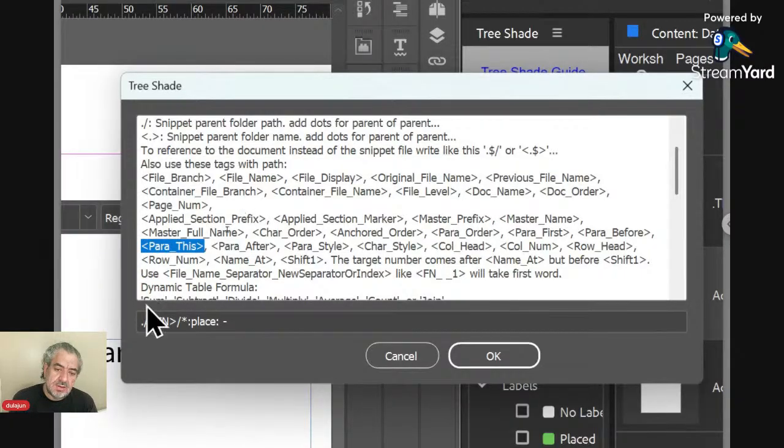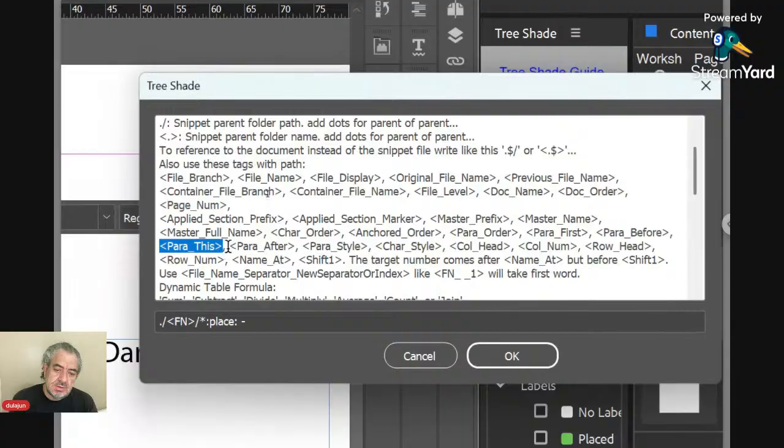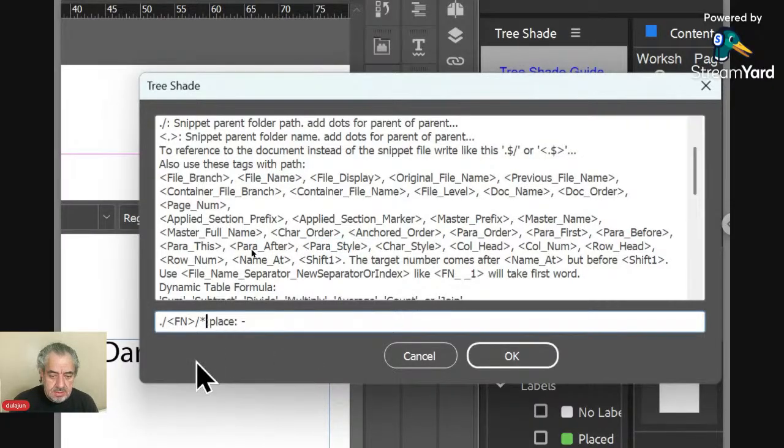Here, after. Same as this before, but this before and this after. This paragraph style, so you can place dynamic content depending on the paragraph style. Like here, you can write title, then asterisk to ignore the extension. It's important here.